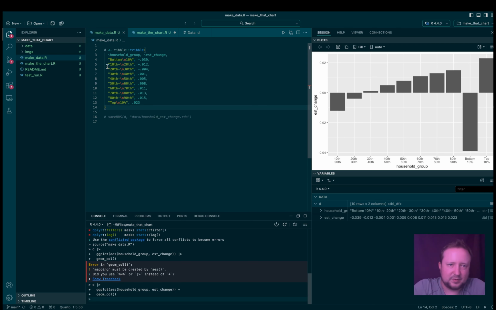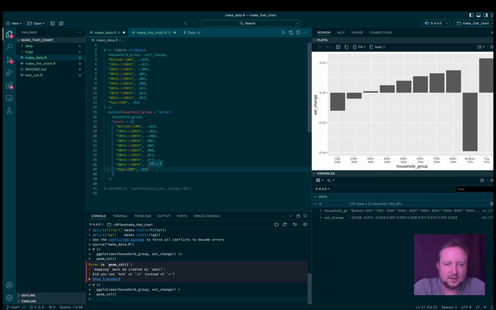So I think we can hop over to our make data file and handle that issue here. Let's just do a mutate, household group equals factor, household group, levels equals blah blah blah. I wonder if anyone has a better way to do this sort of thing, because I just do it like this.